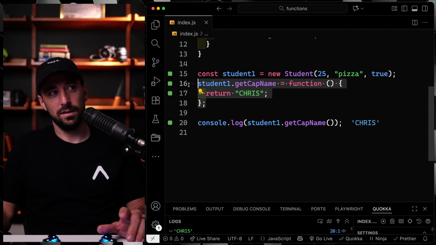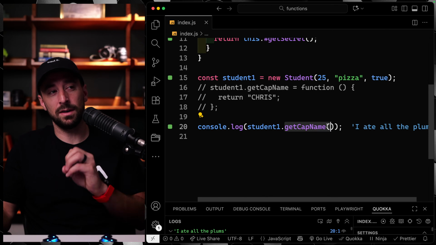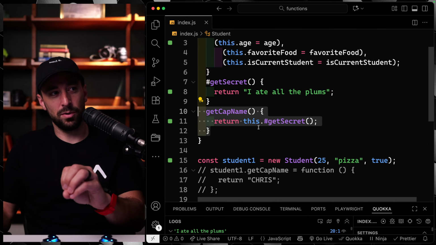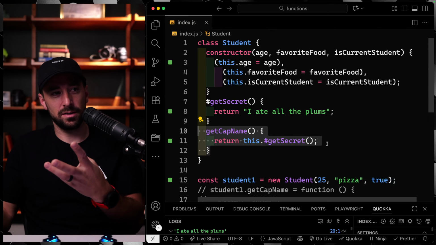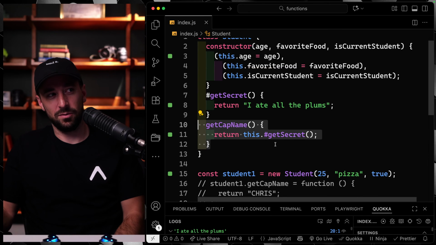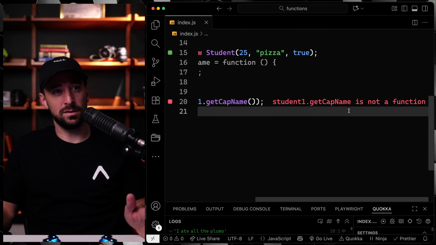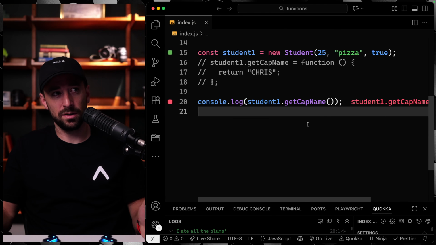Okay, let's use that. Now, the next time I run it, if I get rid of this, it says, does student 1 have something called get cap name? It doesn't. Let's look at the prototype, at the actual constructor, the mama here. Yeah, it does have one. Let's say this one didn't have one. So let's get rid of that. Now, if I run it, it should say it doesn't have it, right? There is no function called that.